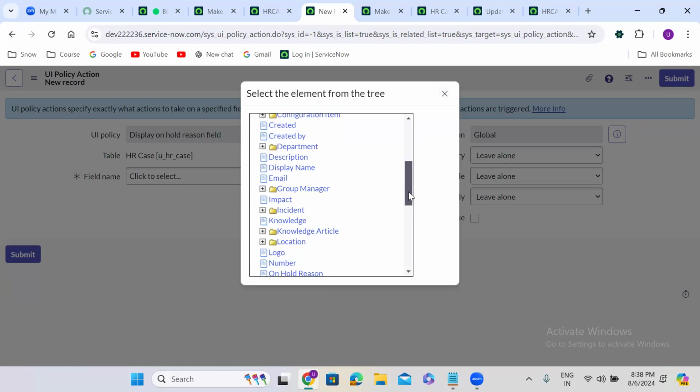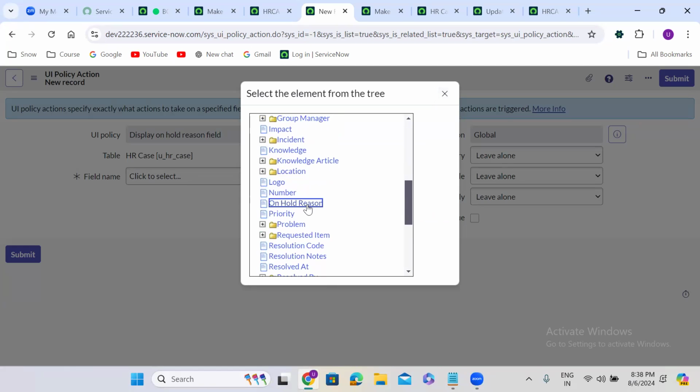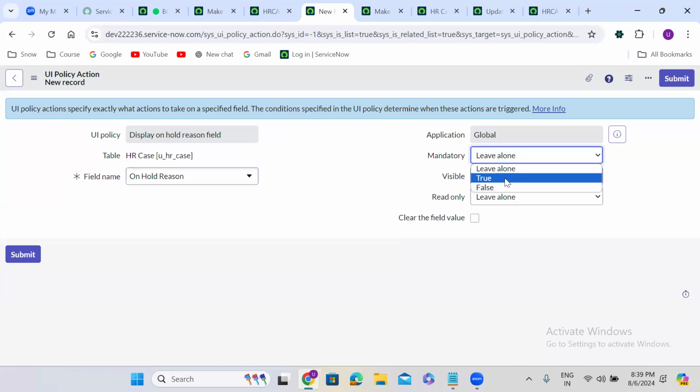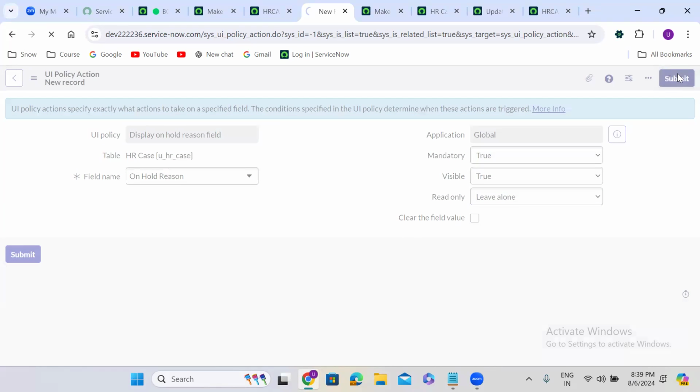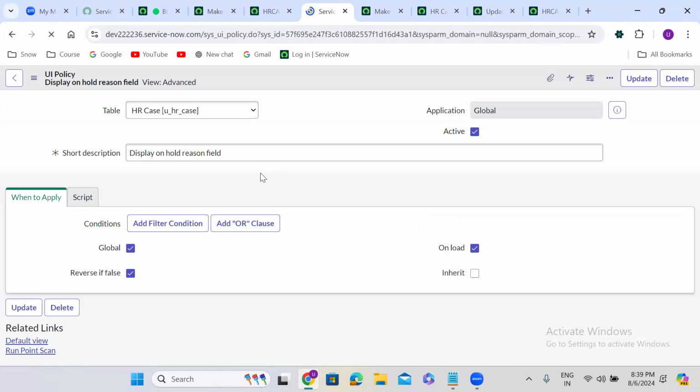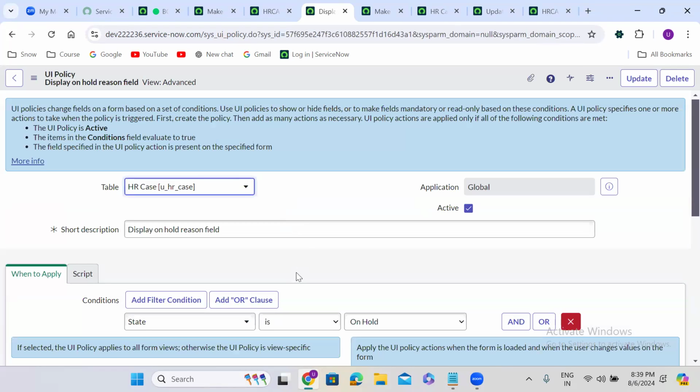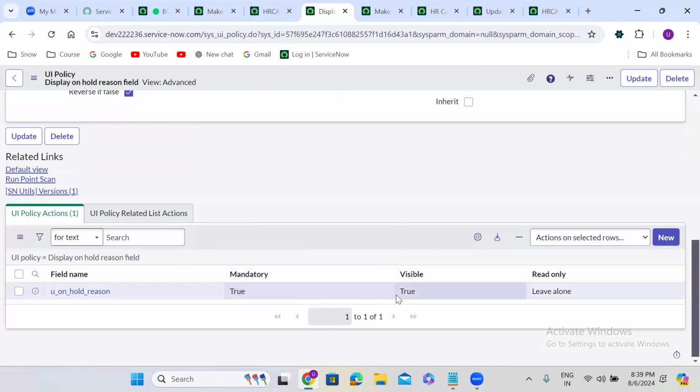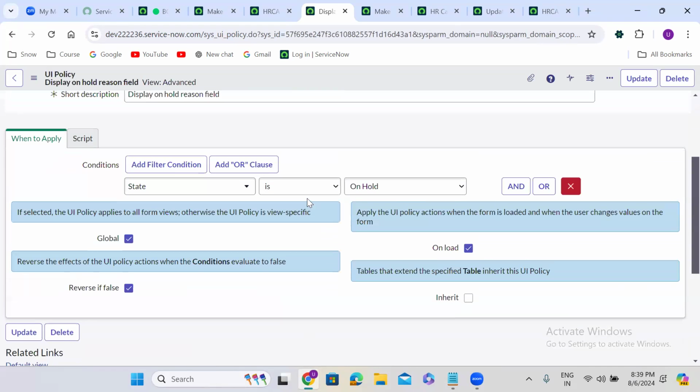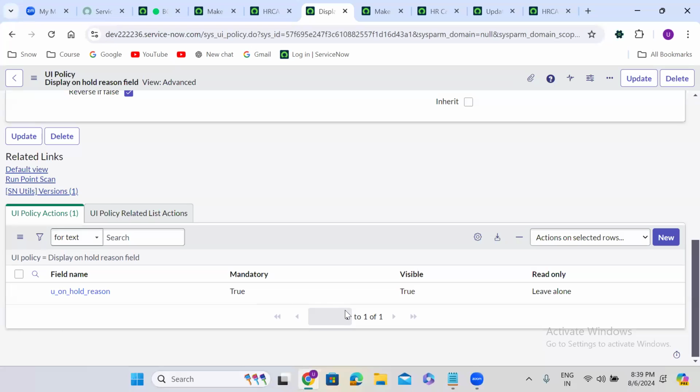On hold reason field you have to select here. On hold reason field should become mandatory, should appear. This visible means appearing. Okay. Submit this one. So whenever the state is selected as on hold, the condition you wrote here, this field will appear and become mandatory. So if the state is not on hold, this reverse if false will work and it will become non-mandatory and the field will be hidden.